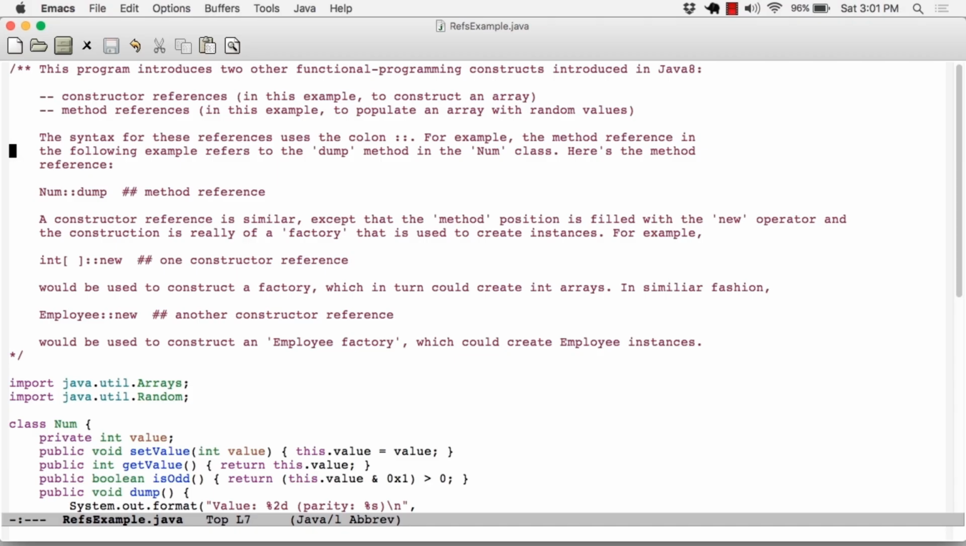So we're looking in my Emacs editor at the source file RefsExample.java. This will be included in the working files. So let me do an overview first, and then we'll dig into the program details, and then we'll actually run the program. So here's an example of a method reference.